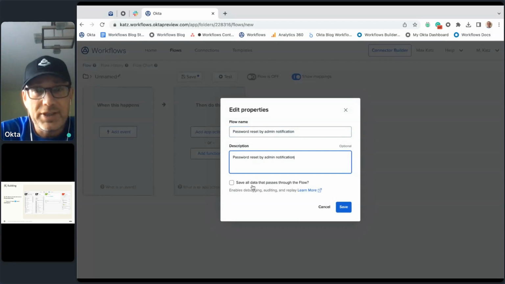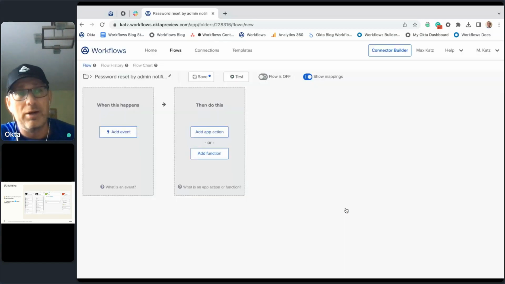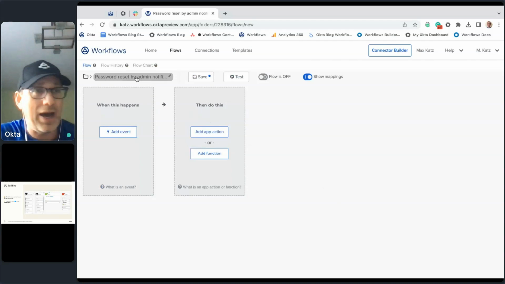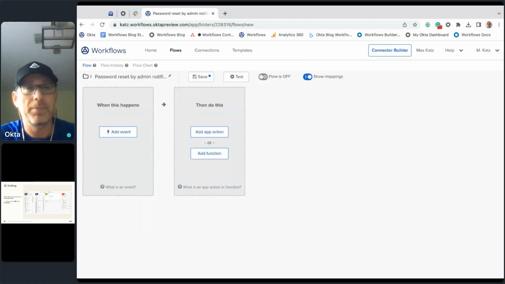Now, right here, save all data that passes through the flow. So you want to check this because when you run the flow, you'll be able to see the history, or you'll be able to see how the data passes from card to card. Now, if you forget to do this, it's not a problem. I'll show you. You can always just click go back, and then you'll be able to check or uncheck this again. But again, this is going to help you see the history of the flow and how the data is passed from card to card. But again, you'll see it in just a second.